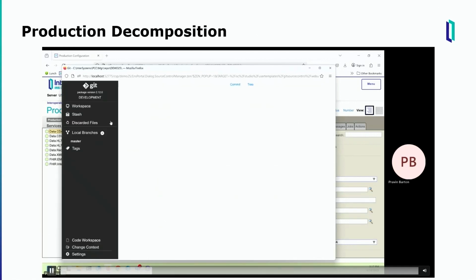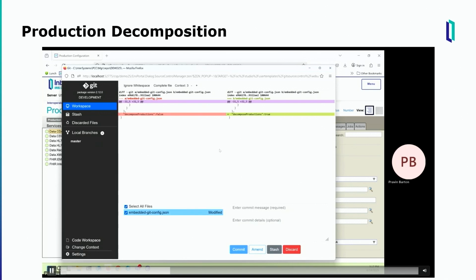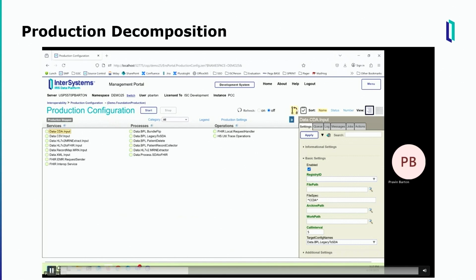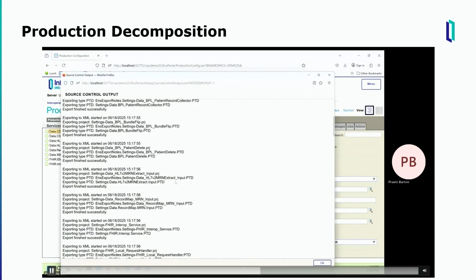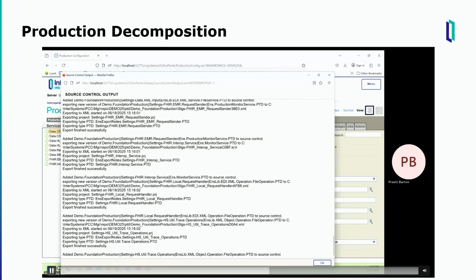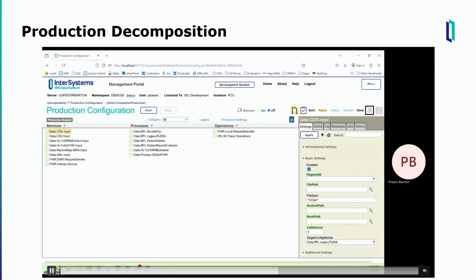All right, now I've changed the setting, but I haven't done anything with the Git repository, except you'll see this setting is changed in my settings file. What I need to do now is re-export my production in the new format. Under the source control menus, there's a new item called Export Production. I'm gonna select that. Behind the scenes, it's exporting a PTD file for every single item in the production, and then deleting my class file, so it's no longer in source control at all. You'll see a bunch of output in our source control output saying it did exactly that.